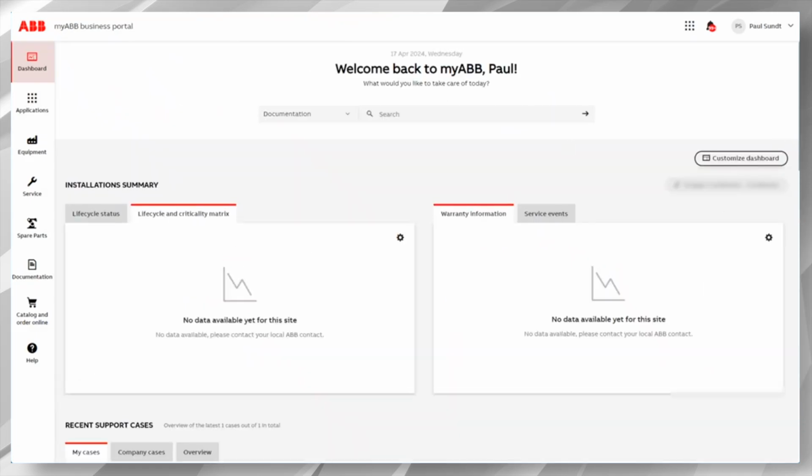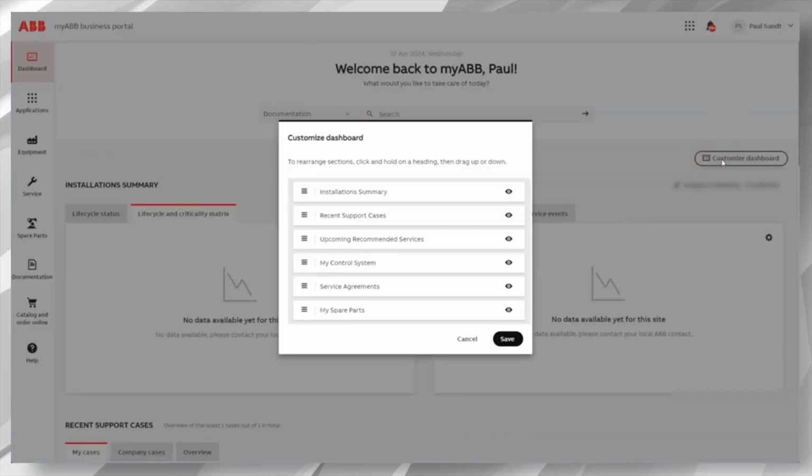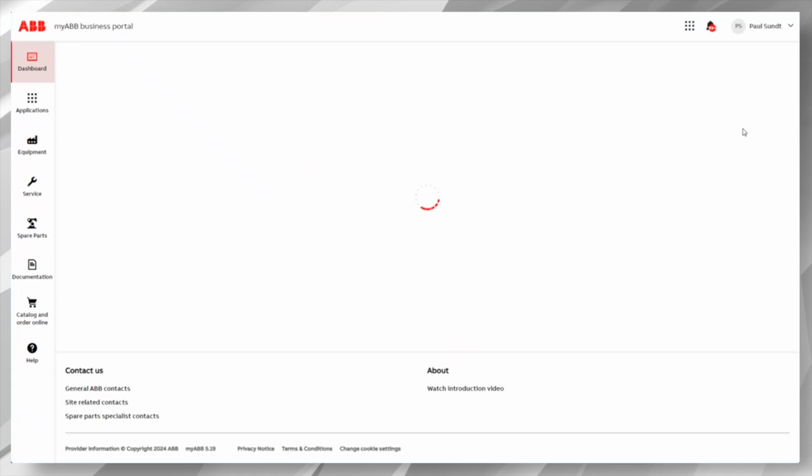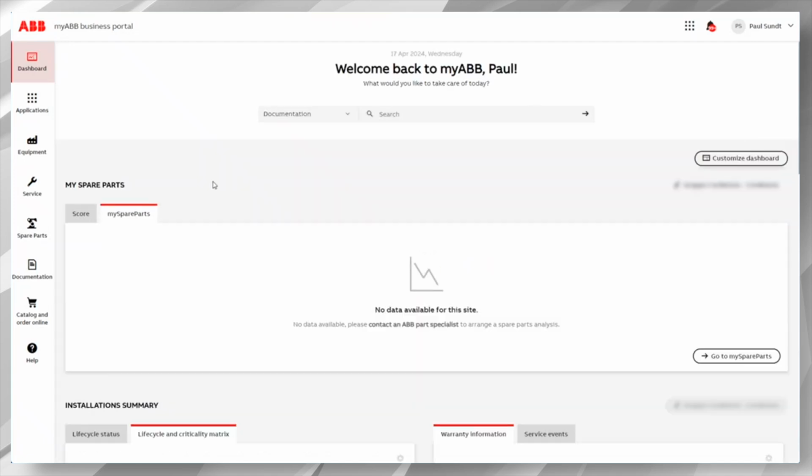The first thing I would like you to pay attention to is that you now have the opportunity to customize your dashboard. And in this case, I will ask Greg to move mySpareParts to the top of the list. And you will see now then that the layout would change, and we will now have mySpareParts as the first of the dashboards available. This will now be by default next time you log on.